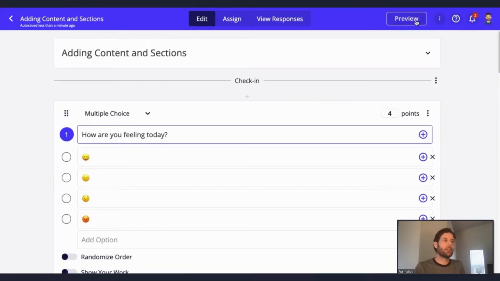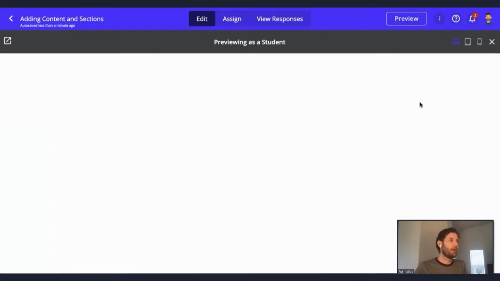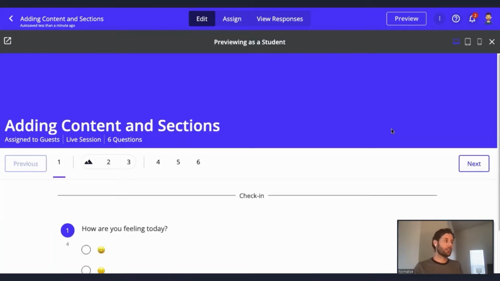What I'm going to do is go back to my student preview by clicking on that preview button. And once this loads, what I'm going to see is how this looks for students. So the first thing you'll notice is the progress bar at the top. There's a line separating each section, and students can see if there's content and questions attached. And students also see a previous and a next button. So they can control what section they're going to and when.